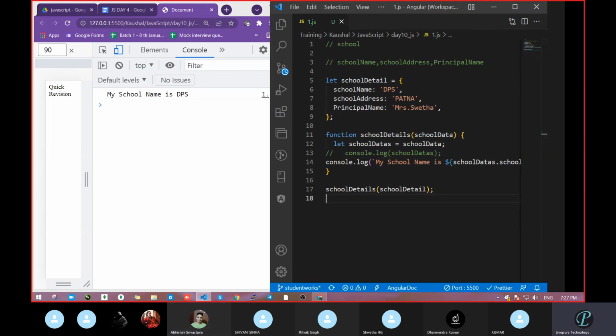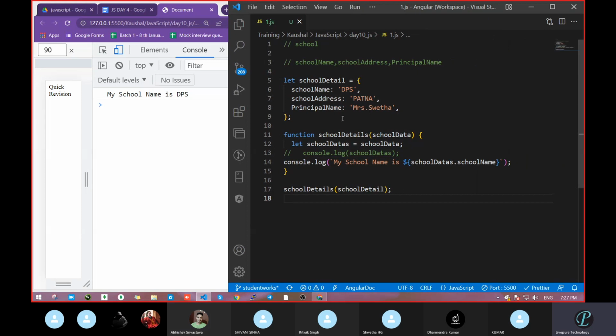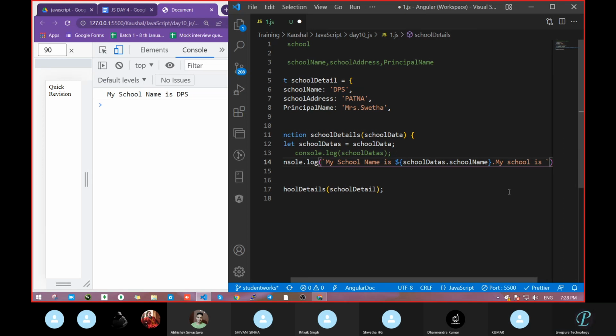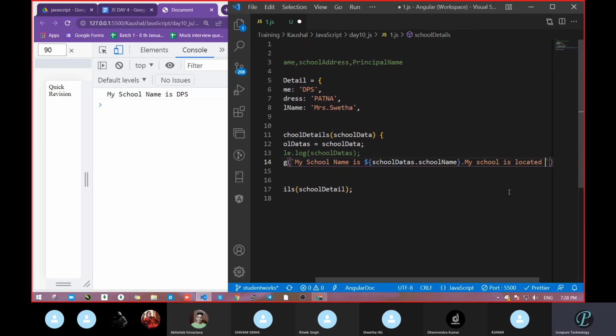Correct. So Ritvik, in the case of an object, this way we are getting that data. Which data do we want? We want this data. Now I want the school address. Ritvik, tell me how we can get that school address. Put full stop. My school is located in, how to pass the data.